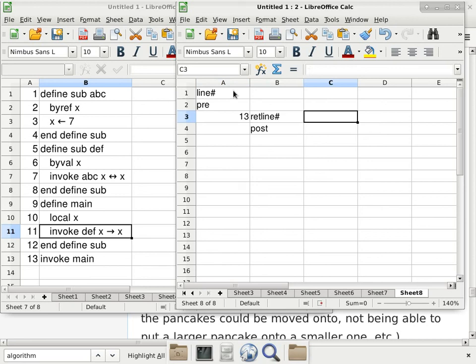Okay, so we have local variable x, which starts with an unknown value. And then we go to line 11, which is an invoke statement. So we allocate another return line numbers column. And then we indicate when we get back, we go to line 12. So far, so good, no big deal.